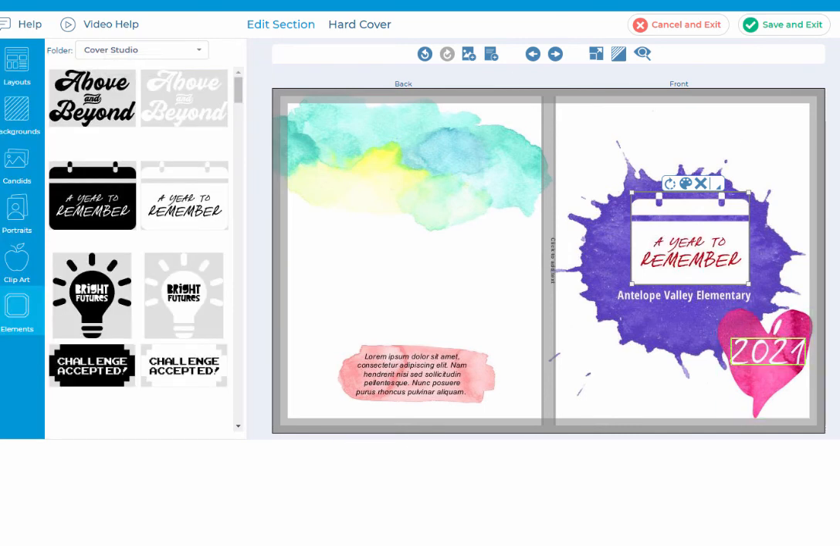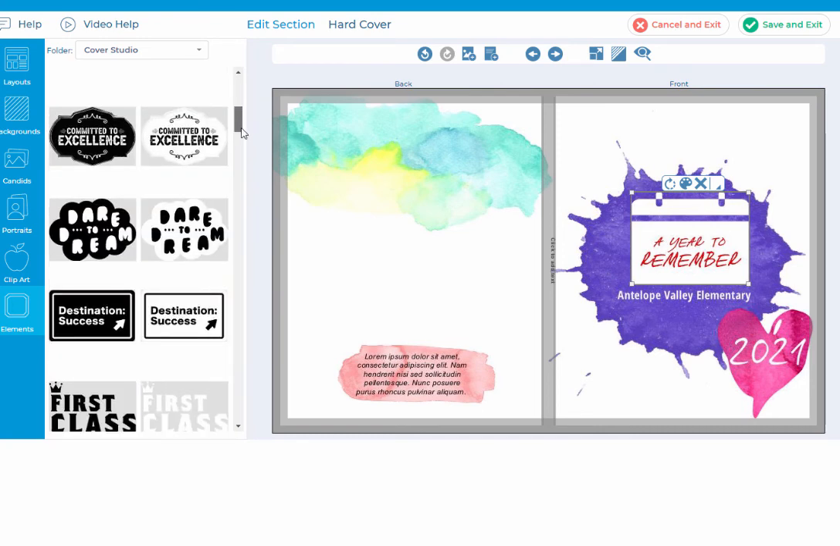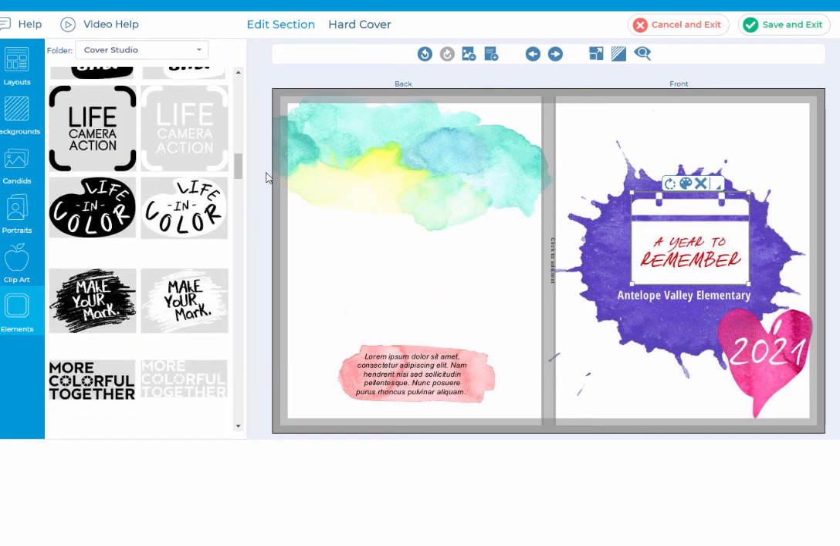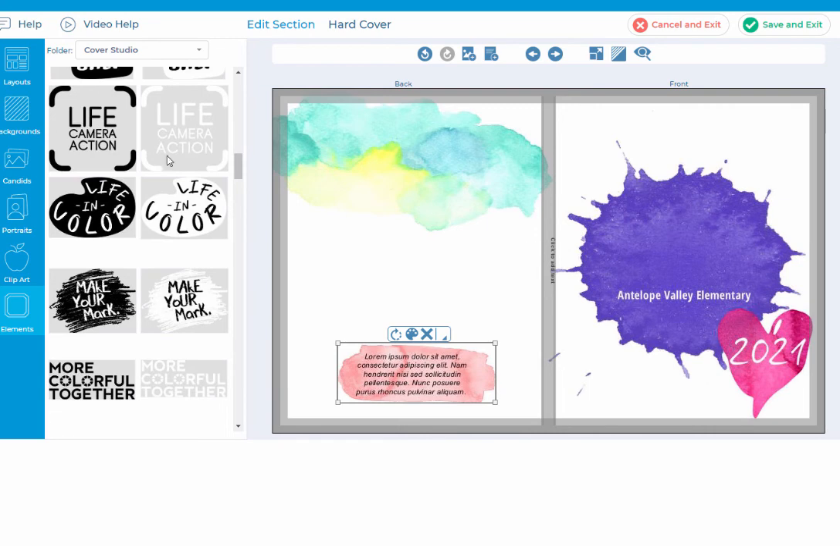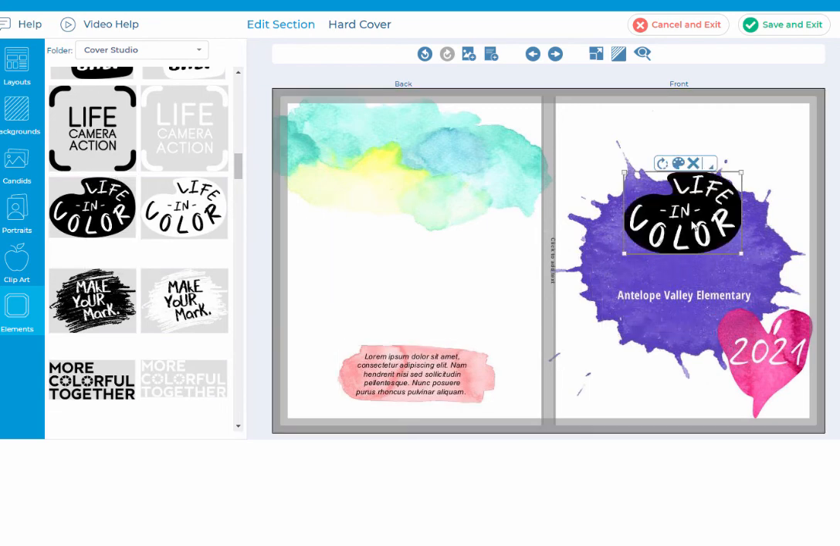Okay, in this case, it will change the color of the text. I can use this one if I want to change the color of the background. And so we've got all these built-in slogans. Maybe I don't like that one. And I'll use life in color. I like that one.